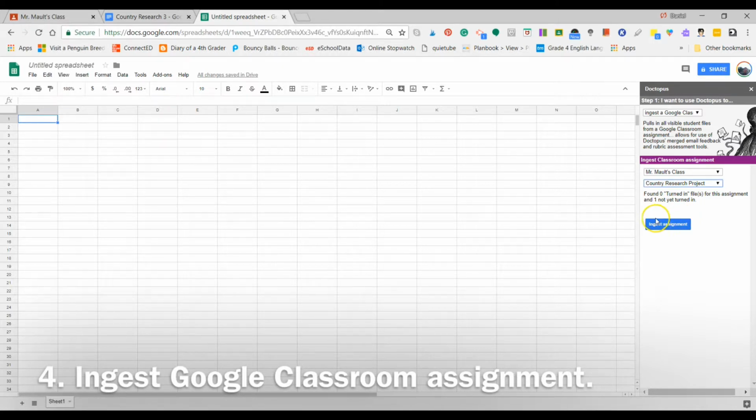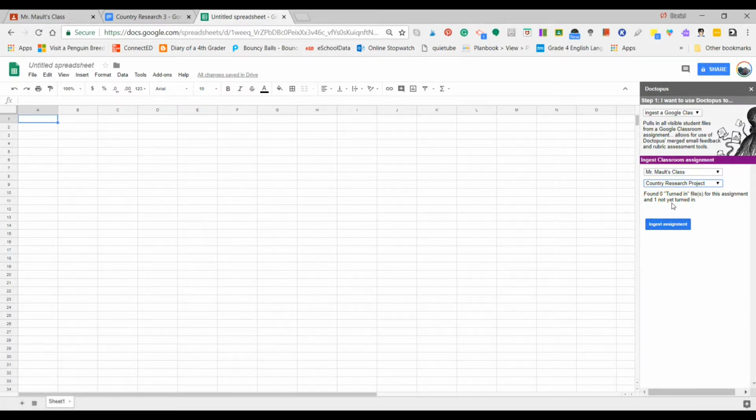And at this point, you can see here, it says found 0 turned in, and 1 is not yet turned in. For your class, once the kids start working on it, you can add this either while they're working at the beginning, or you can add this rubric to the assignment at the very end when you're ready to grade it. Personally, I'm going to do it before. I'm going to do it while they're just getting started with this, because I want them to know the expectations of my assignment. So I am going to say that right now I'm going to ingest the assignment.